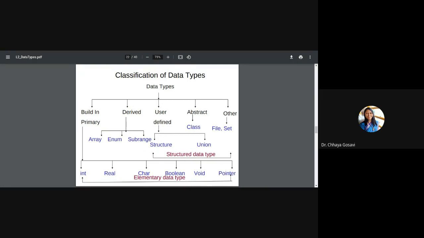What we can see, different data types are classified like this. Built-in or primary data types: integer, real or float. Some languages use the real keyword; in C++ and Java, we use the float keyword. Char, Boolean, void, pointer. These are called elementary data types or primitive data types or built-in data types. These are 6 built-in data types: integer, real, character, Boolean, void, and pointer.